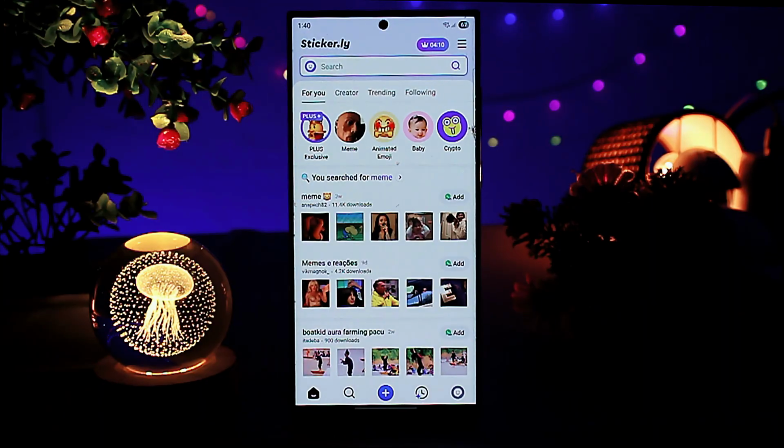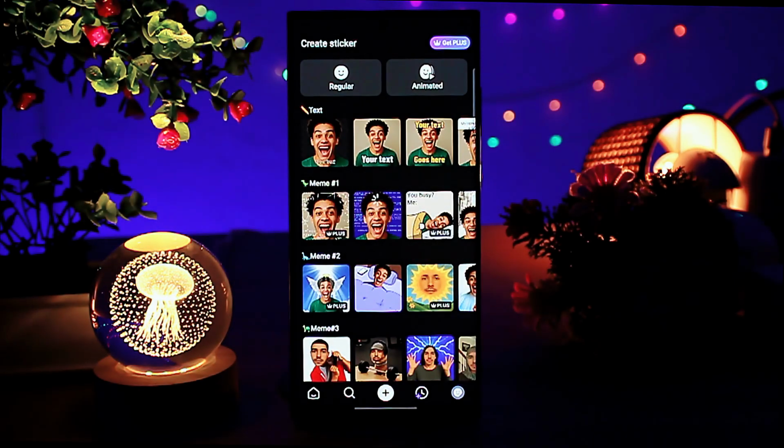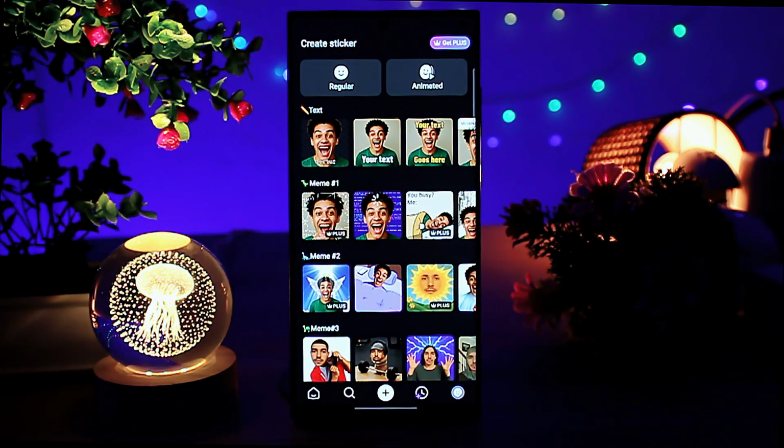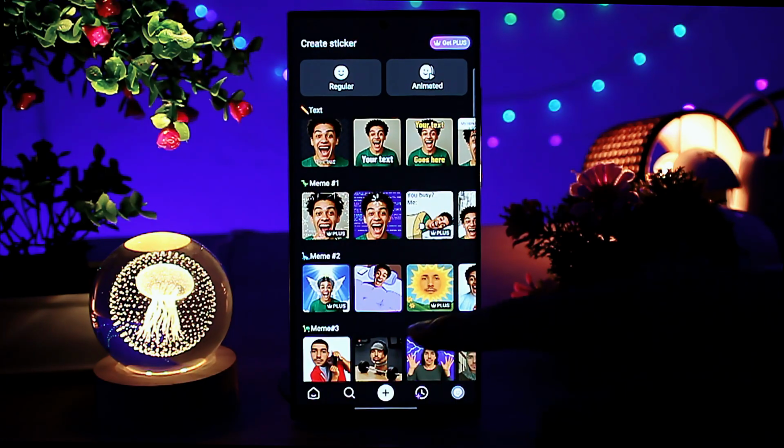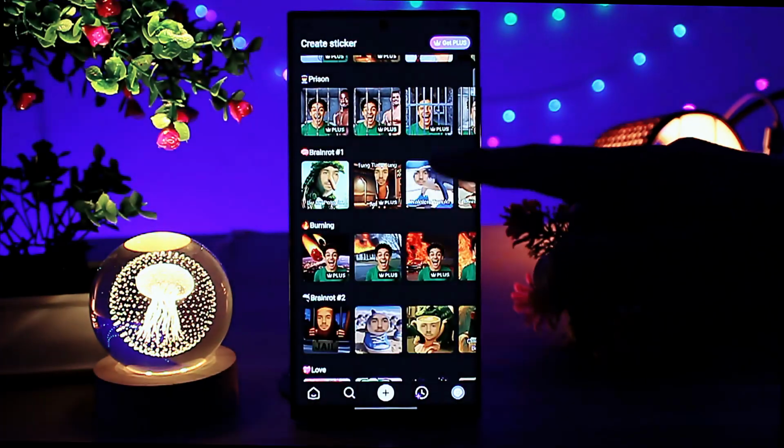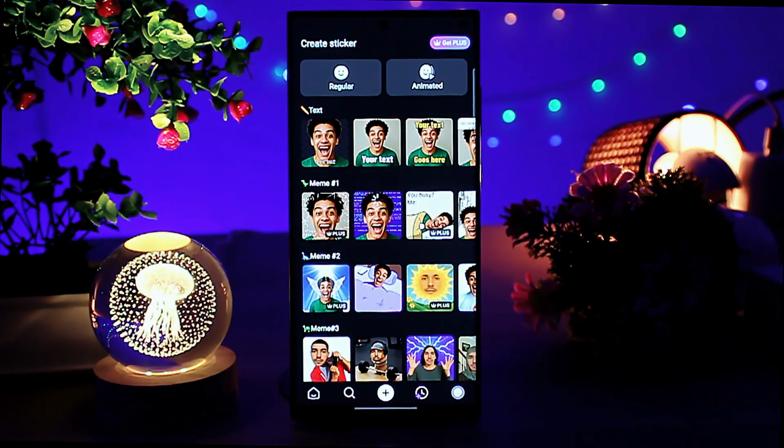To create a new sticker, simply hit the plus icon at the bottom, as you can see. After that, tap add sticker to begin designing. As you can see, there are many stickers you can create. Now you can choose from your gallery.